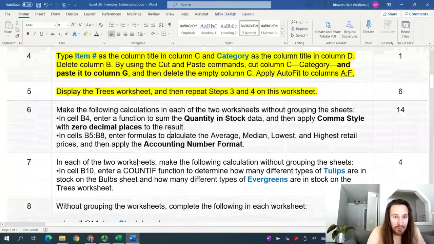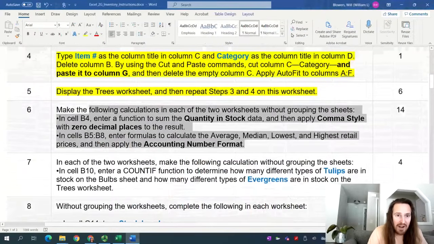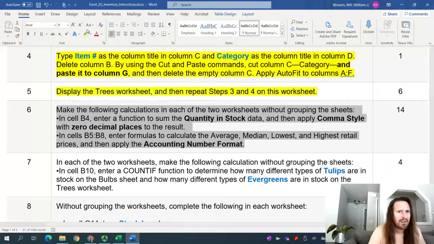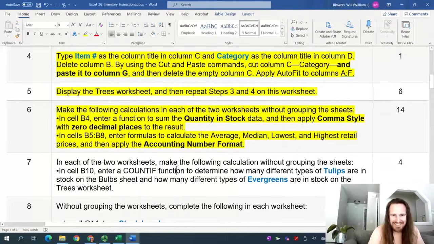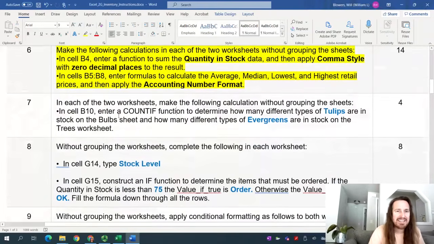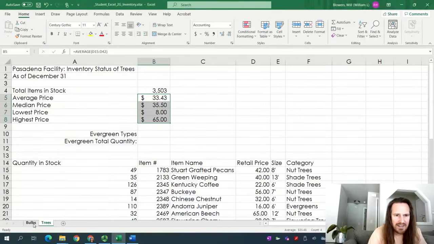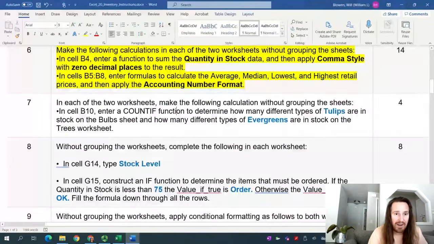So, have we done it all? I do believe so. I'll give you the 14 points, even if, well, I should be careful. Make sure that you earn it. So it says in each of the 2 worksheets, and let's make sure that we did apply it to both. Great. We're going to make the following calculation without grouping them. COUNTIF. And again, when we see blue, that tells us we're about to type some things.